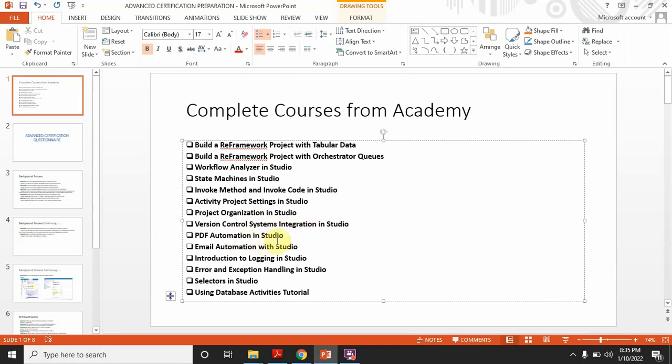Now, PDF Automation in Studio, this is also important. Email Automation with Studio, yes, this is also important. Introduction to Logging in Studio, this is also important. There will definitely be 2 to 3 questions on this logging part, where they will ask you about the levels of logging, and you have to rearrange those levels of logging. Selectors in Studio, yes, you should be aware of the selectors, where you have to use the wildcards.